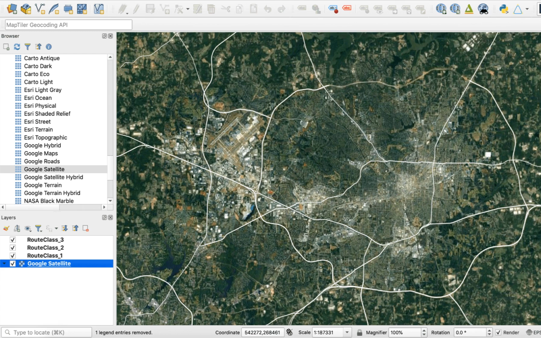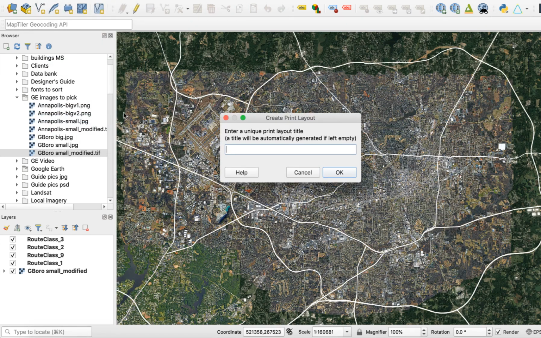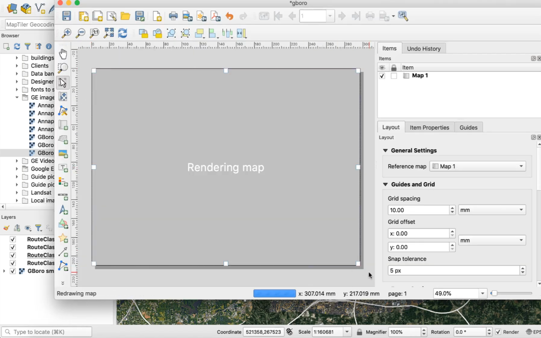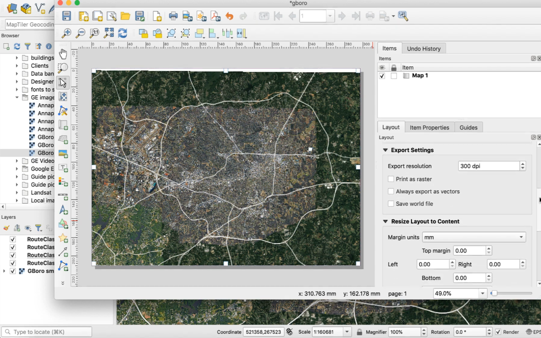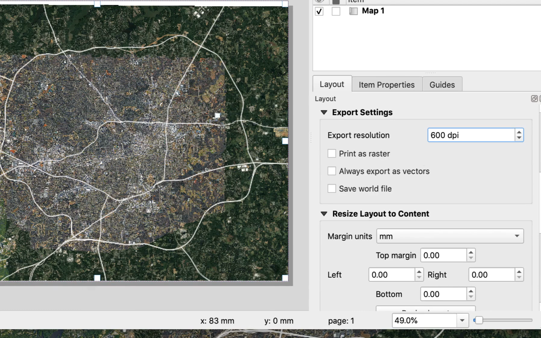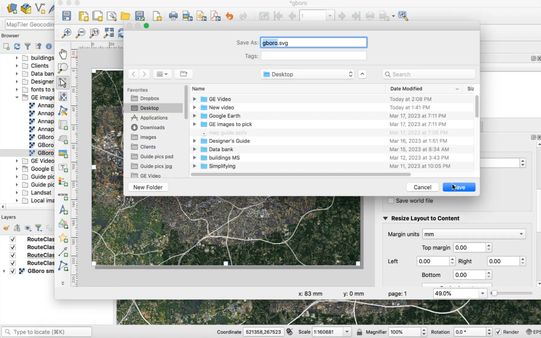When you're ready to export the map, go to Project, New Print Layout to open a print layout window. Click the Add Map button and draw a box to add the image. On the right side, click on the Layout tab and scroll down to Export Settings. Set the export resolution to whatever you want for the image. Go to Layout, Export as SVG. Name the file and click Save.